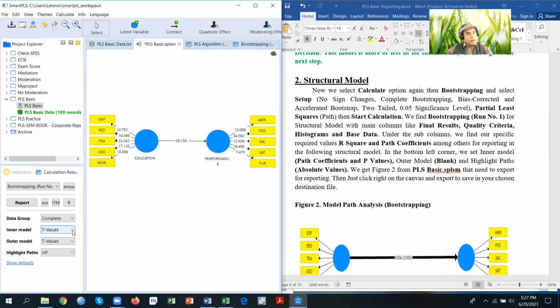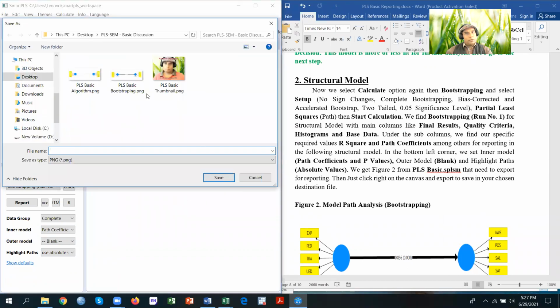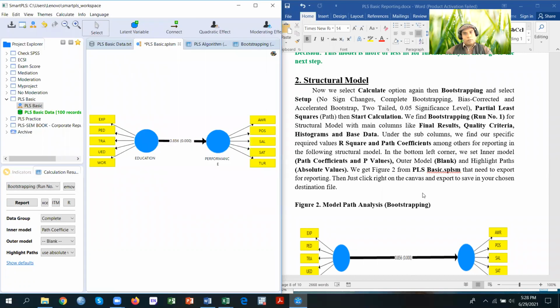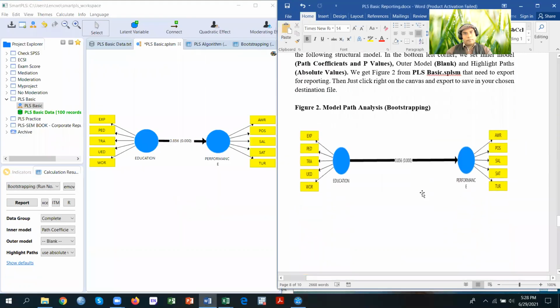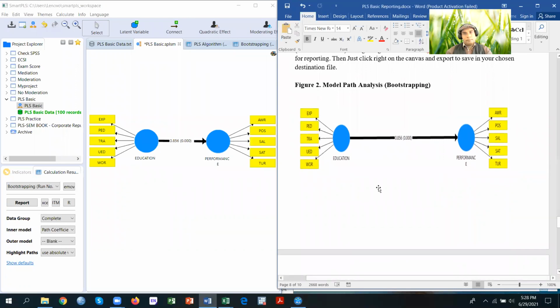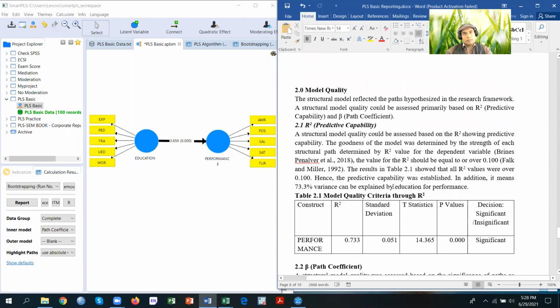This is the bootstrapping figure. We set inner model, path coefficient and p-value. We set outer model blank, and we set here absolute values. From the right side, we click export to image. The image will be exported, and we got this figure. You see this figure and this figure are the same. Now we'll go for analysis.